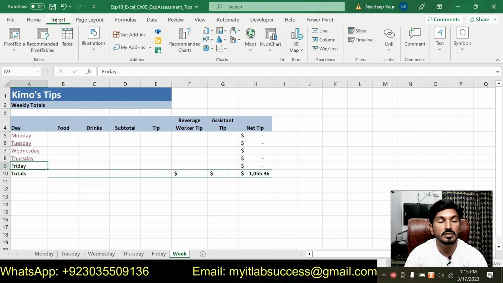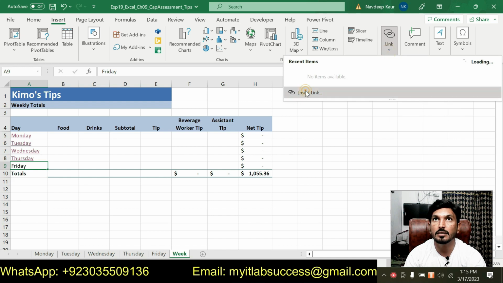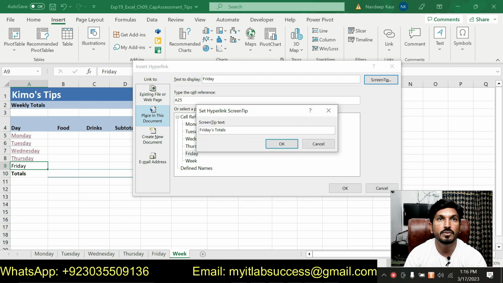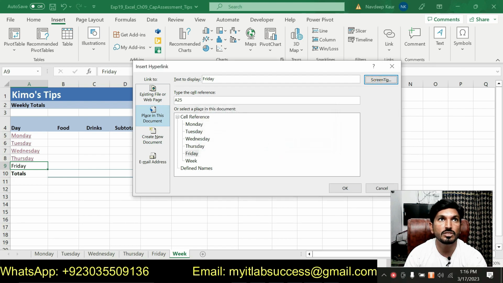We will again click on the Insert tab. After clicking on the Insert tab, we will click on Links and click Insert Link. After clicking on Insert Link, we will change the cell reference to A25 of the Friday worksheet, and the screen tip should be Friday total. So now this will take us to cell A25 of the Friday worksheet.